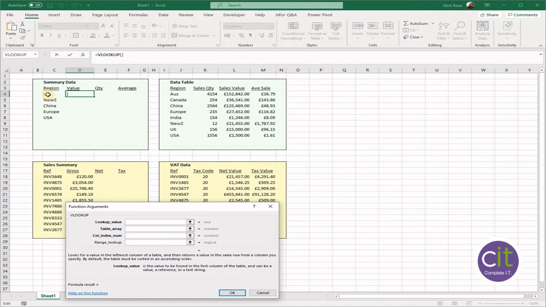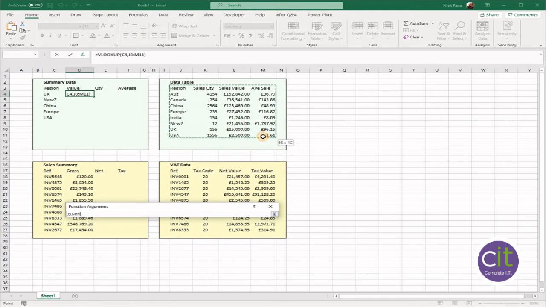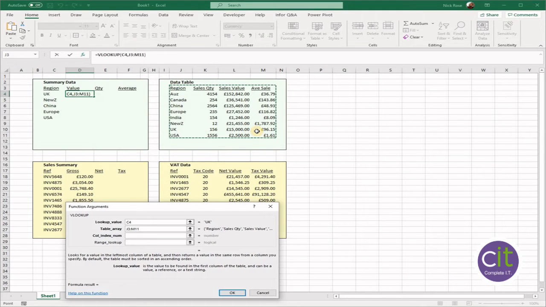The first one is lookup value. That is the field that we want to look for. So we take that from our summary table. Our table array is where our data is, and you can include headings for that. Now, I'm going to press F4, as we've discussed in the past, to make those absolute references. The reason why I'm doing that is because I'm going to drag that down my summary data table and I want to make sure that my table array stays the same for all fields.